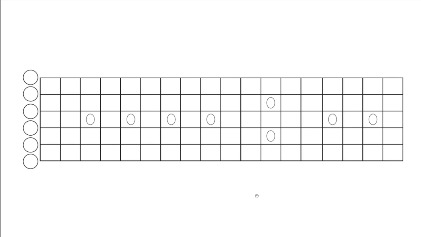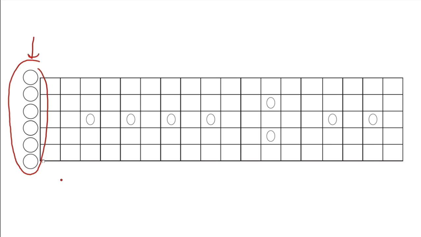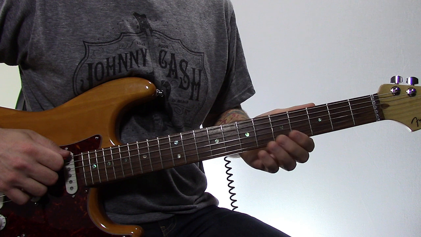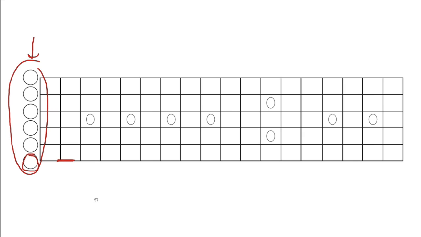Now, the other important thing to know when we're looking at these diagrams are these open circles. Anytime you see these open circles outside of the fretboard on the left, those are your open strings. So anytime I strike any open string, it's represented by these open circles. If I struck the 6th string, this is representing that. That will make sense as we go through and become clear to you really quickly.